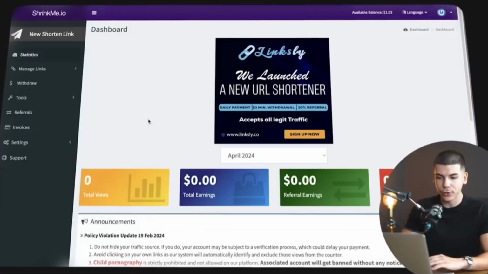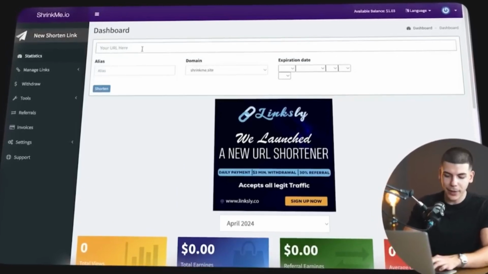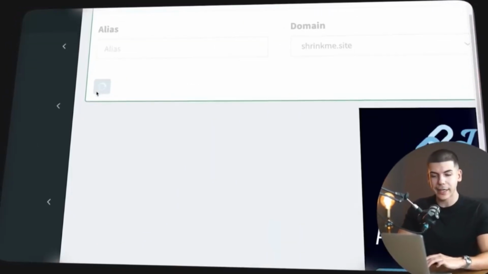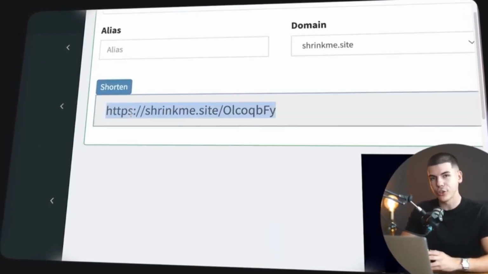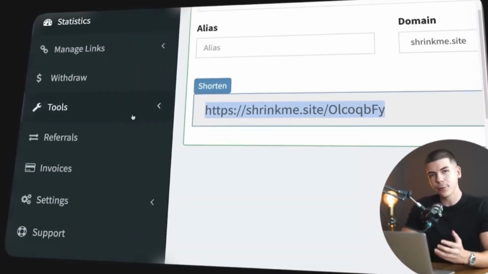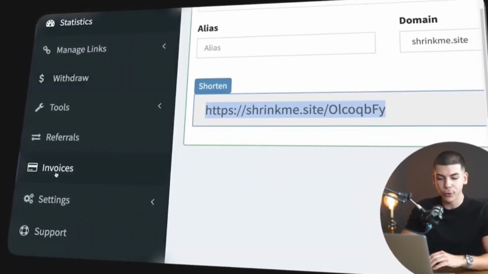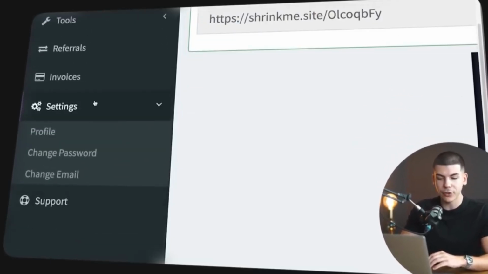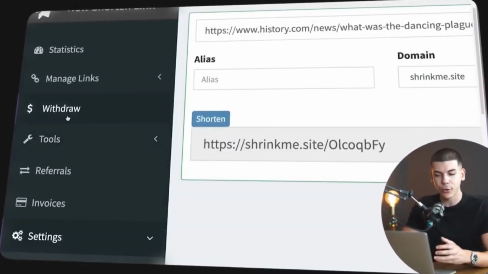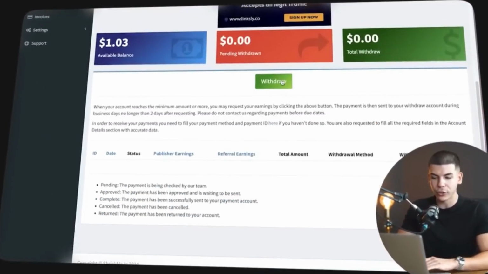And then you just sign into your account and click on new shorten link and paste the link to that blog article that you found and click shorten. Now that's going to give you the short version of that article that you found on Google. And if you want to withdraw your money once you start making money from clicks, you just go to withdraw section, and most importantly, you enter your payment details in the profile section over here. So you select how you actually want to get paid, and then you can just click withdraw.